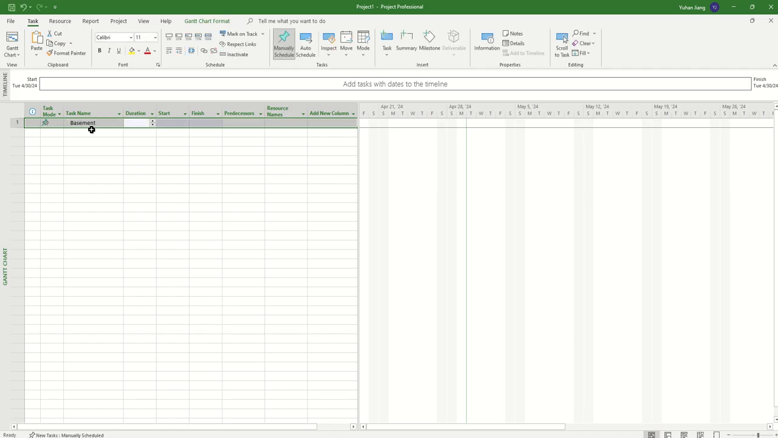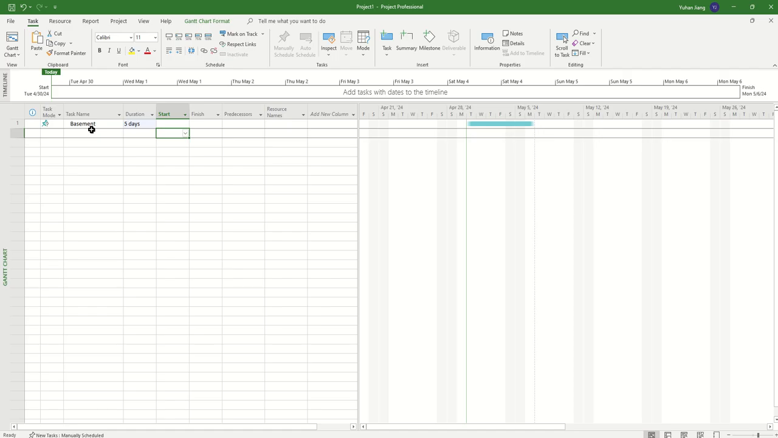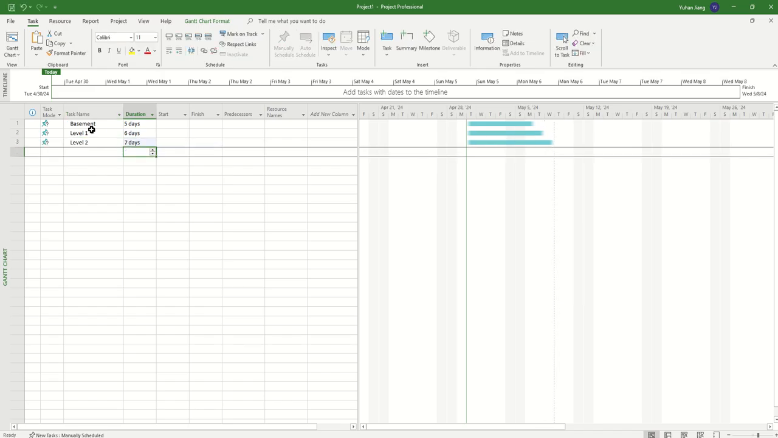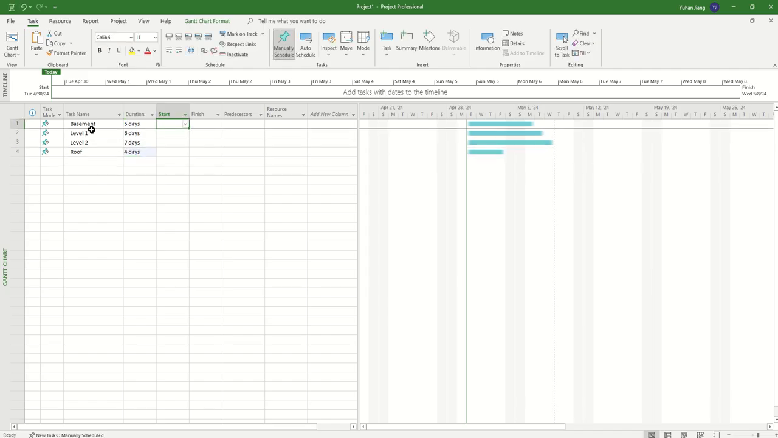The duration I set is 5 days, right? And I have my level 1, and I give about 6 days. Yours will be different, right? You will use exactly the activities you have, not the levels. I'm just going to do this to save time, and I do the roof, and that will be about 4 days.